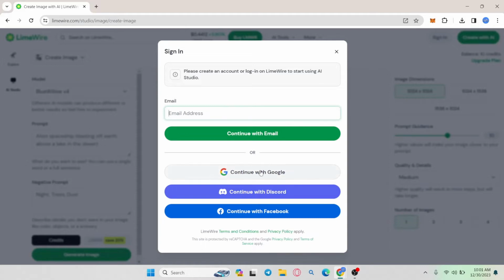Now if you created your account using your Google, your Discord or your Facebook account, you can click on the respective buttons and log into your social media accounts. And if you created your account using your email address, go ahead and type in your email address that you used and click on Continue with Email.